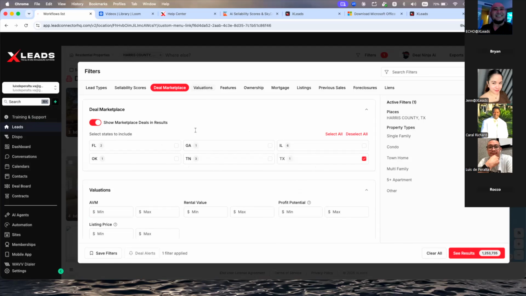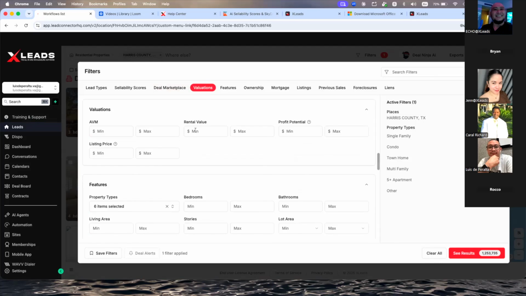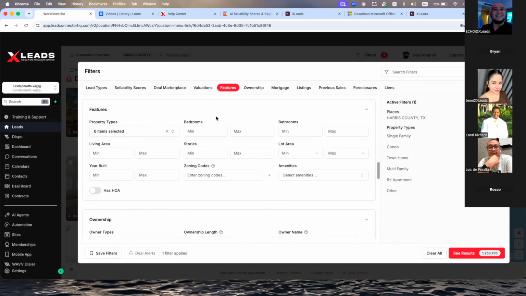Also, there is a section for valuations under filters to filter the market value of the property. There are also features. If you're looking to include residential land properties, this is where you can find it. You just have to go to features, go to property types, and when you click on the dropdown button, you'll be able to include mobile and land or residential land properties.